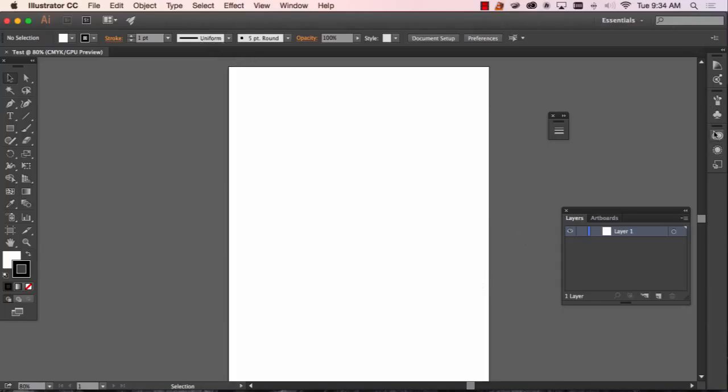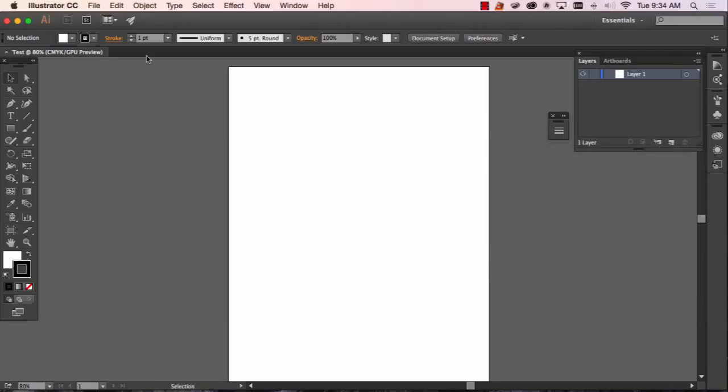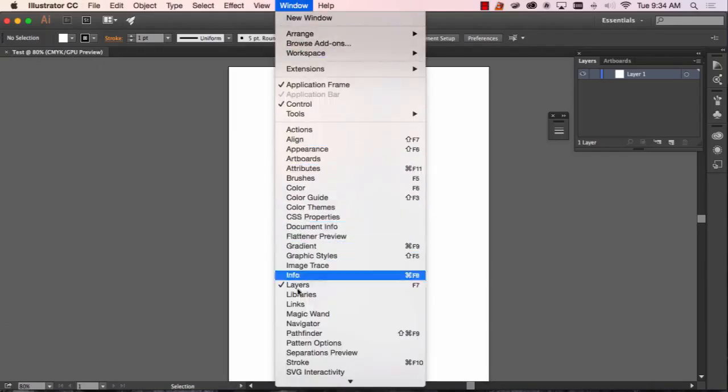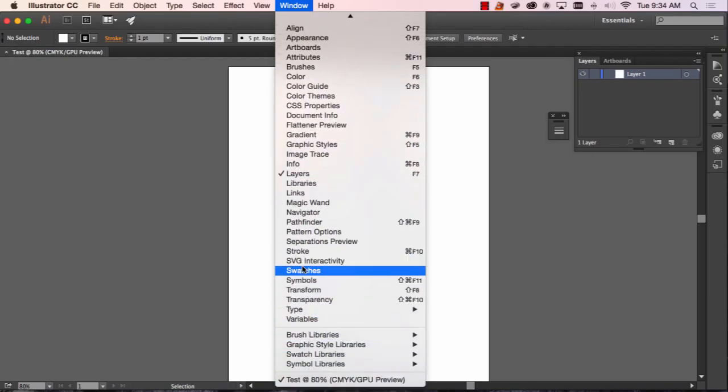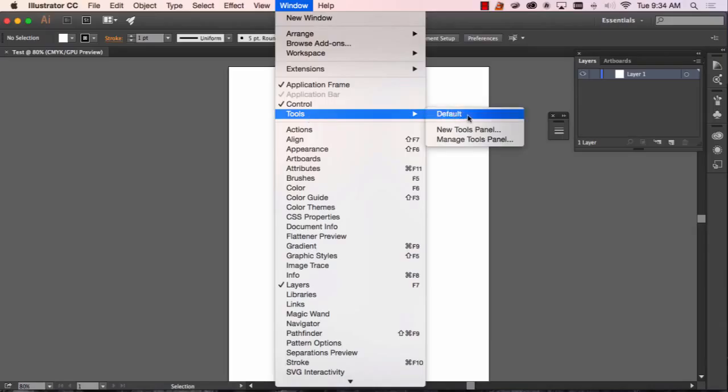You'll see the interface is pretty close to your InDesign interface. The first thing you want to do is locate the toolbar. And that's typically here on the left-hand side of the document. If it's not there for some reason, you would go to Window, scroll up, and Tools, Default.